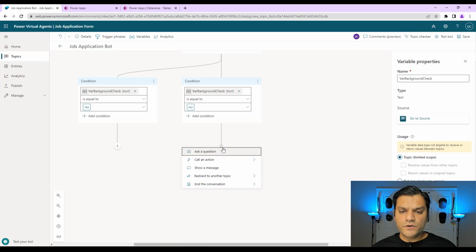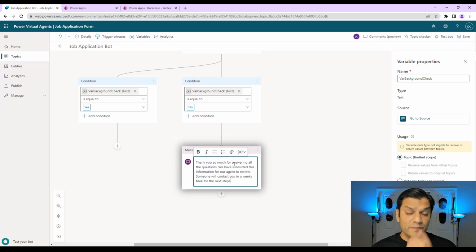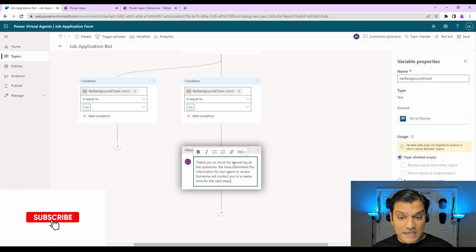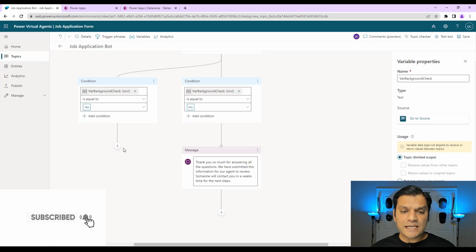And then we're actually going to go ahead and add another message. This message basically just says that, hey, we are pretty much done asking all the questions. So thank you for that. It says, thank you so much for answering all the questions. We have submitted this information for our agent to review. Someone will contact you in a week's time for the next steps. So all the questions that we needed to ask, that's actually been done.